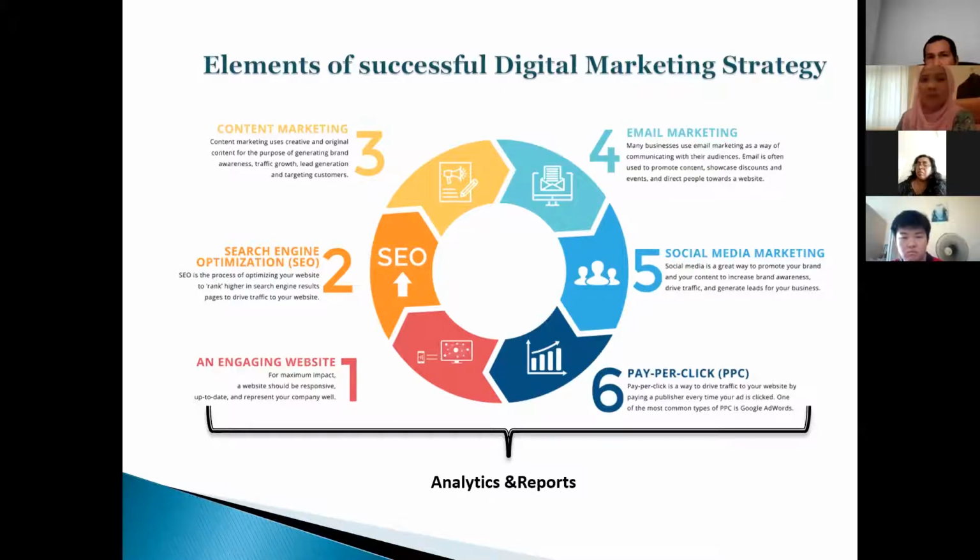When you don't do this and keep on doing whatever you feel like, then you're actually making a mistake. Sorry to say, it is a mistake. You need to always stop and analyze your data, because data tells a story. Data tells a beautiful story when you know how to read the data. So that is, in a nutshell, what digital marketing is all about.